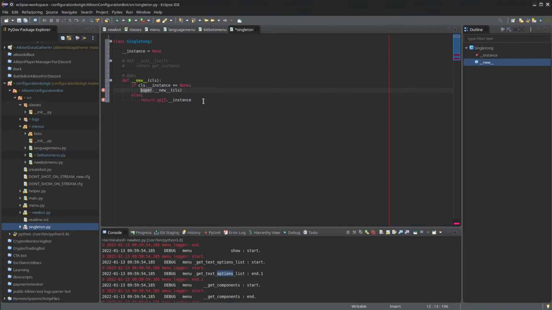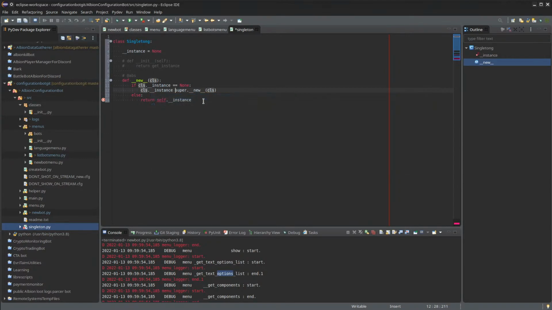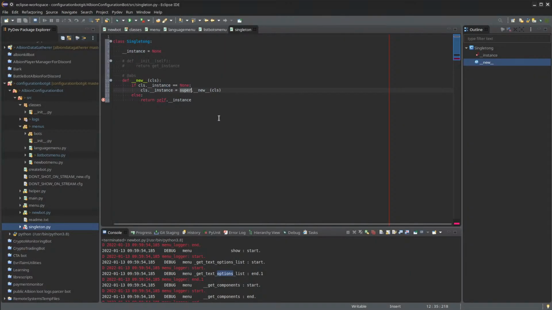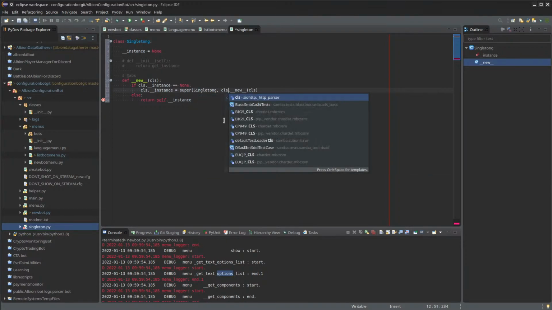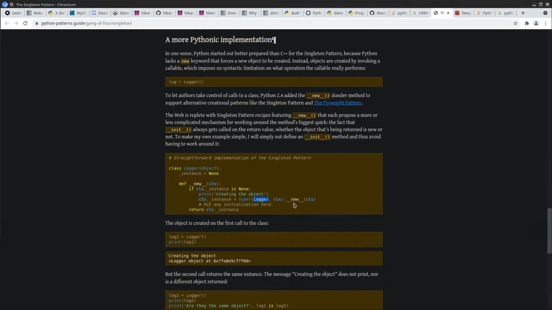Well, in that case, it assigns cls instance equal. I think that's how it's done. Instance super. Oh, super logger. Okay. Super accepts singleton cls. Not sure what happens here.